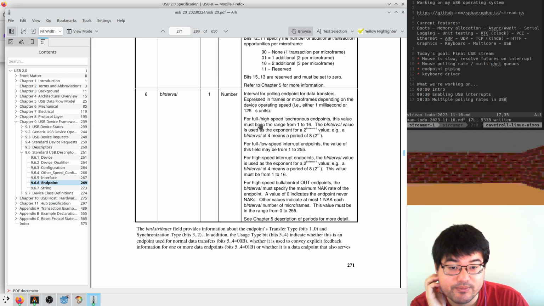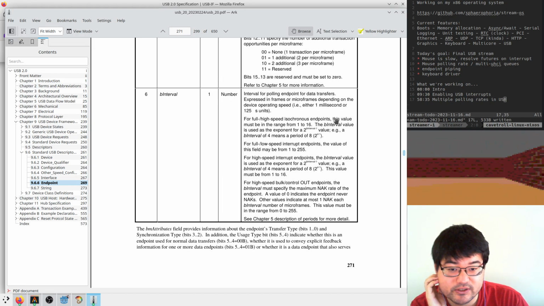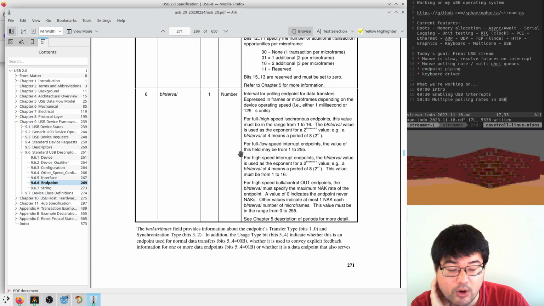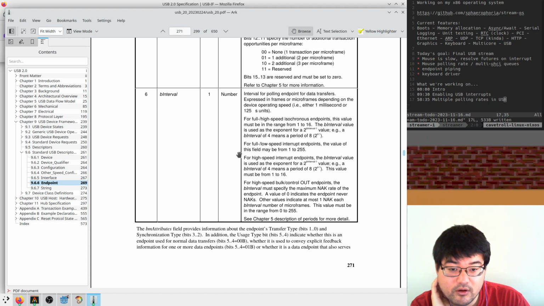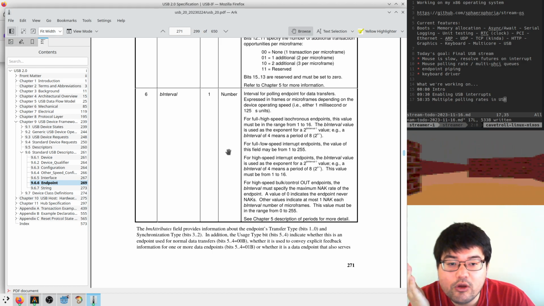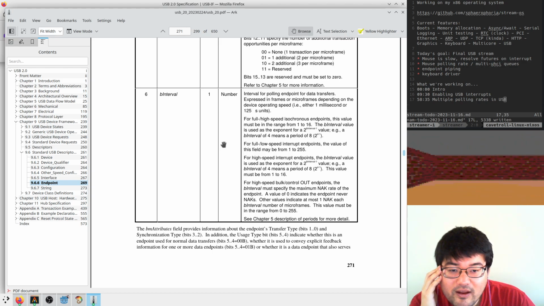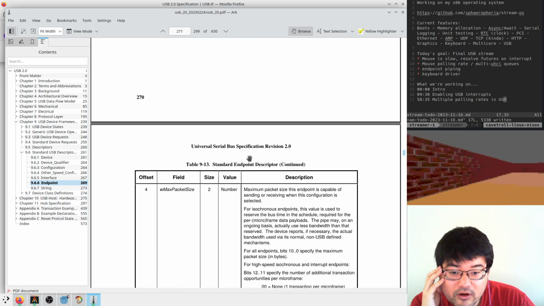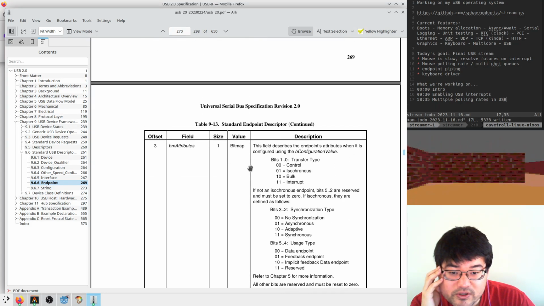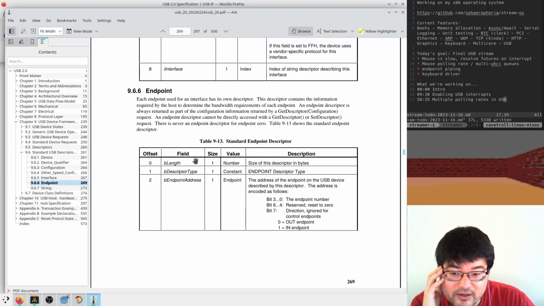For full high-speed isochronous endpoints, for interrupt. For high-speed, B interval value is used as an exponent. For low-speed endpoints, the value may be from 1 to 255. But what's the unit? Oh my lord. Okay, so where does it tell me the operating speed?